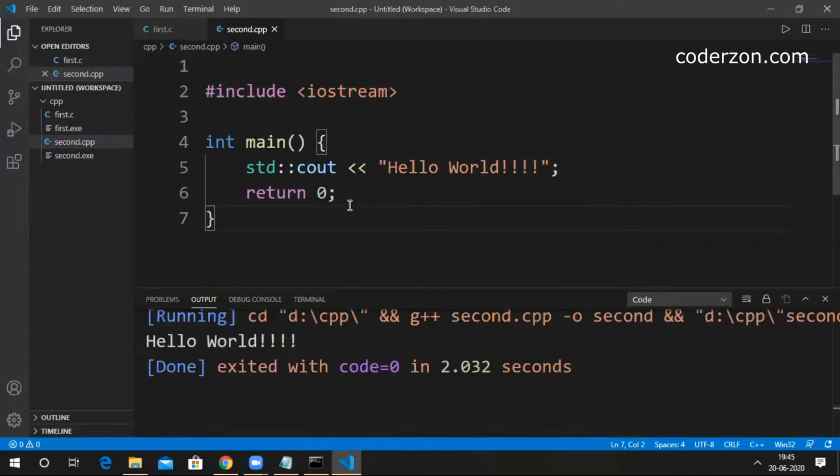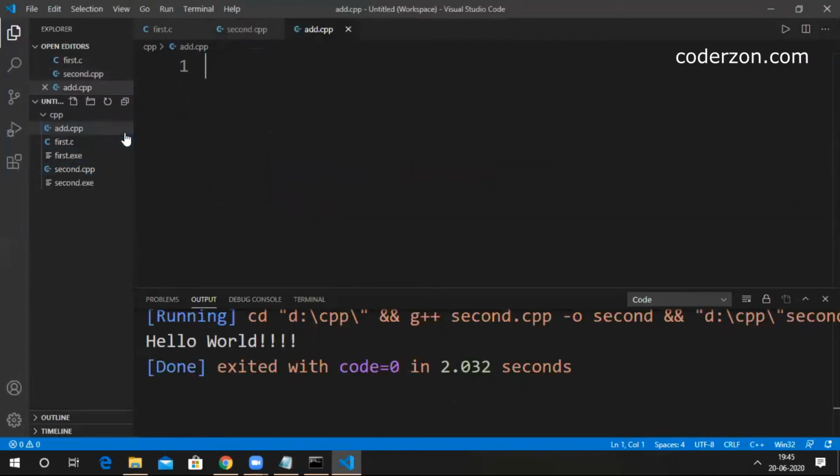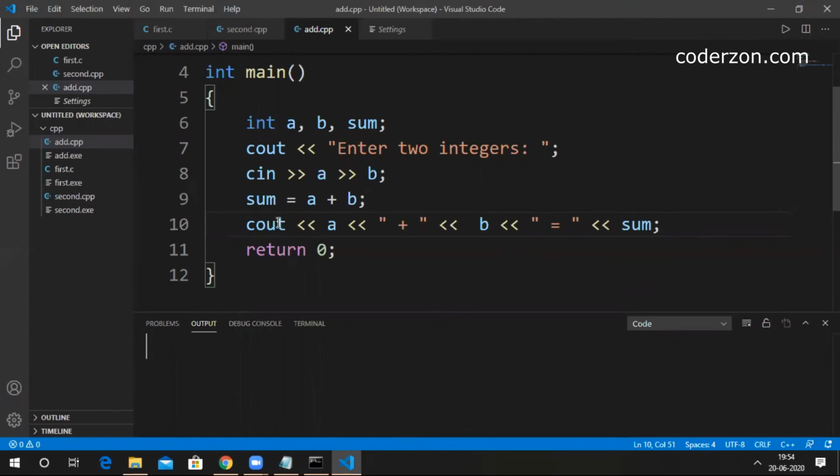Now we got some idea about how to run a program, but in certain cases we need additional configuration, particularly if you want to run a program that takes user input. I'm going to create another program here. Here I have written a C++ program to add two numbers. Here I am expecting two numbers as user input. So I'm going to run this particular program here.